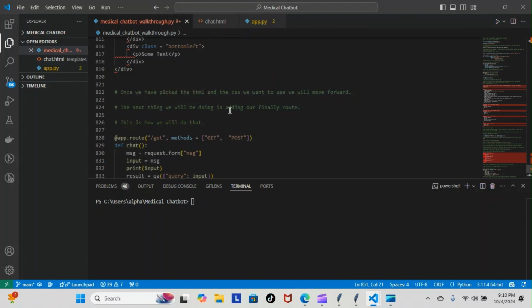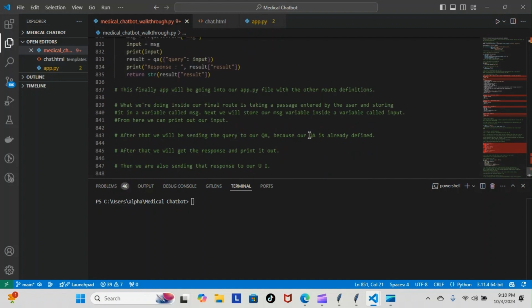The next thing we'll be doing is adding our final route, like I stated. This is how we will do that. So you can see here we have the final route that we're going to be using inside our front end. This final route will be going into our app.py file with the other route definitions. So what we're going to do inside our final route is take a passage entered by the user and store it in a variable called message. The passage is going to be whatever the user enters in the chatbot window.